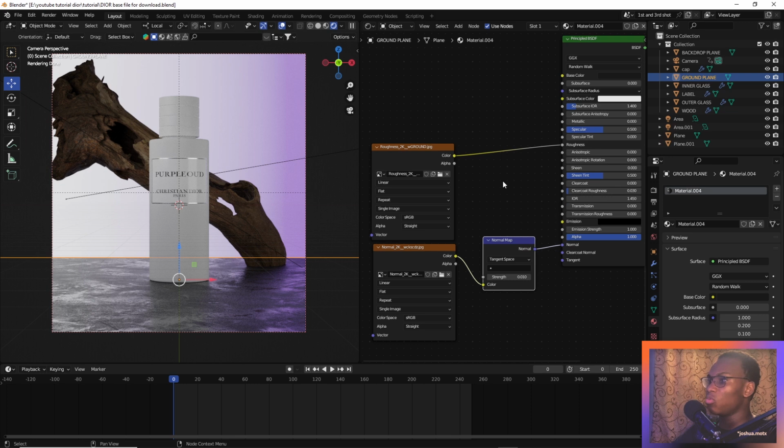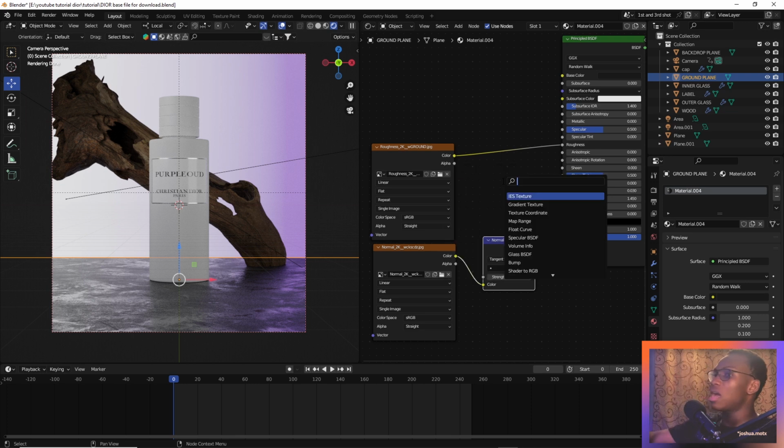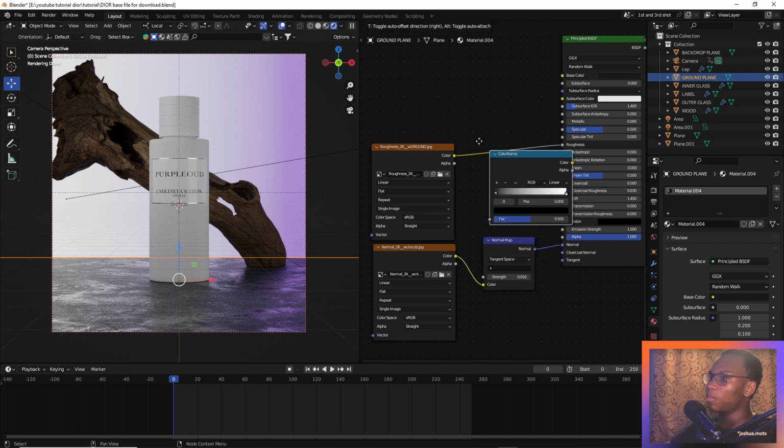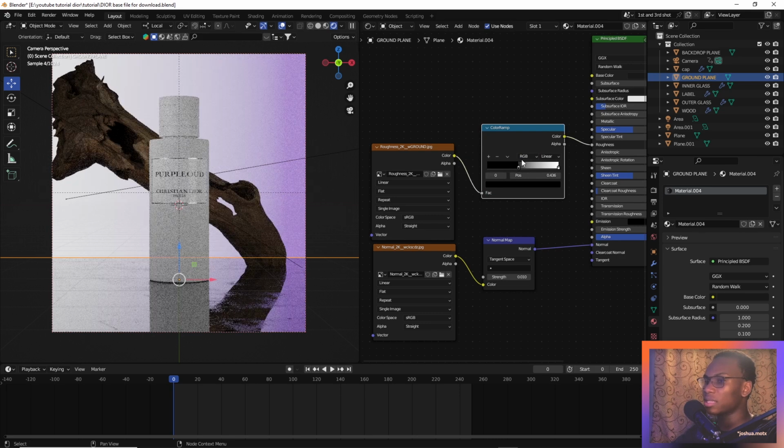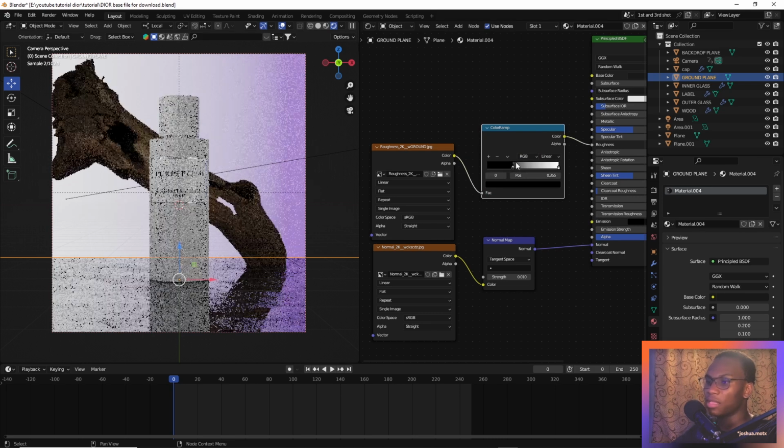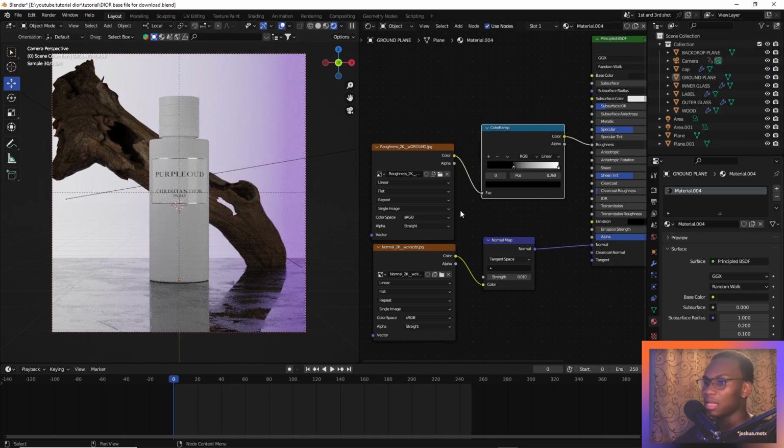So to do that, we'll press Shift A and search for color ramp. So with this, we can actually slide this in and look at the effect this creates. Look at the nice effect this creates. So we have a glossy ground, but also scattered with some bumps on the ground.